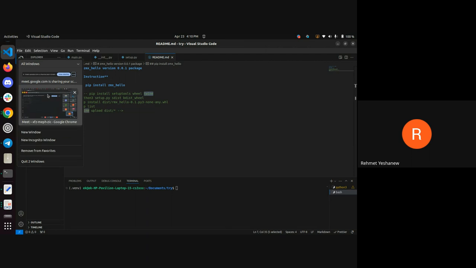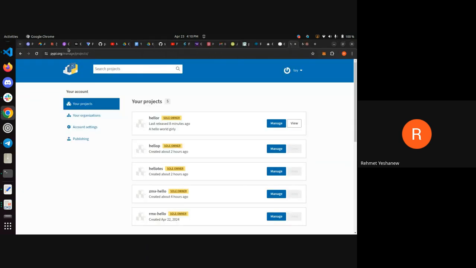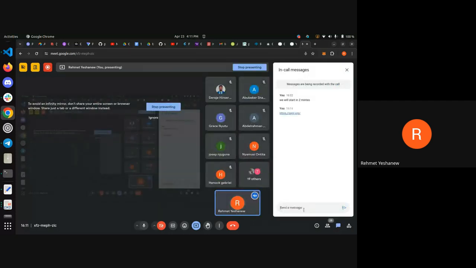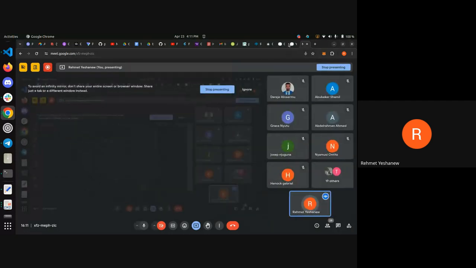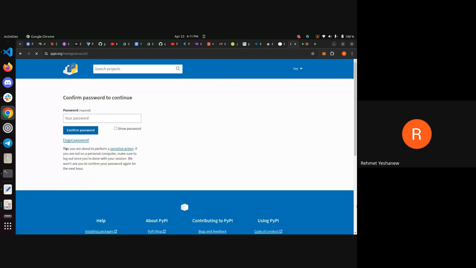Let me show you this one here. This one, pypi.org, is where all Python packages are found. You need to have an account here, so just sign up on this PyPI website. There is an authentication and verification process you must finish when you register. So make sure everything is finalized. Let me just show you here, for example.